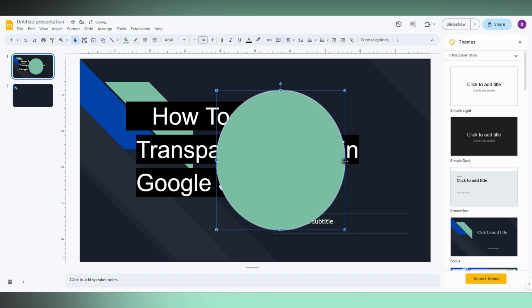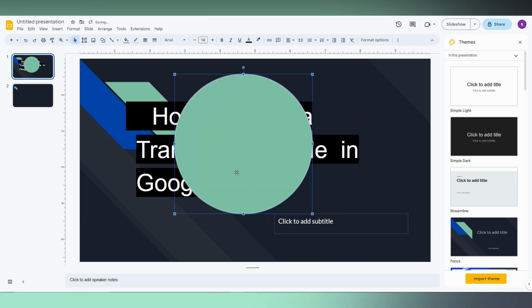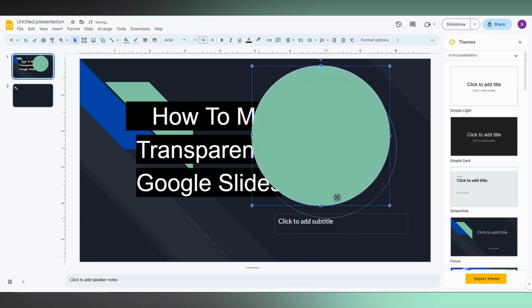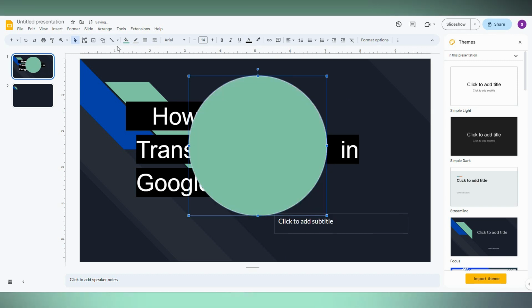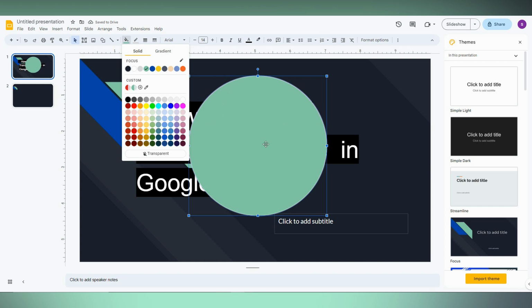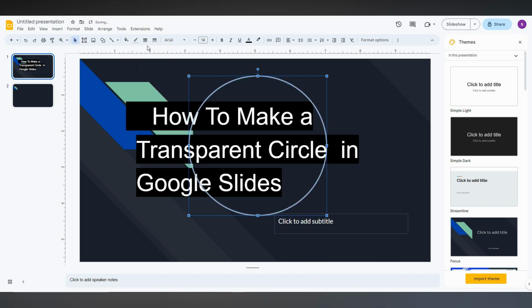So if you don't feel it is like a circle, you just adjust the circle like that, and you can achieve the shape. So as I said, we want a transparent circle. So first of all, click on the top after selecting the shape of the circle and click transparent. Now it looks like transparent.